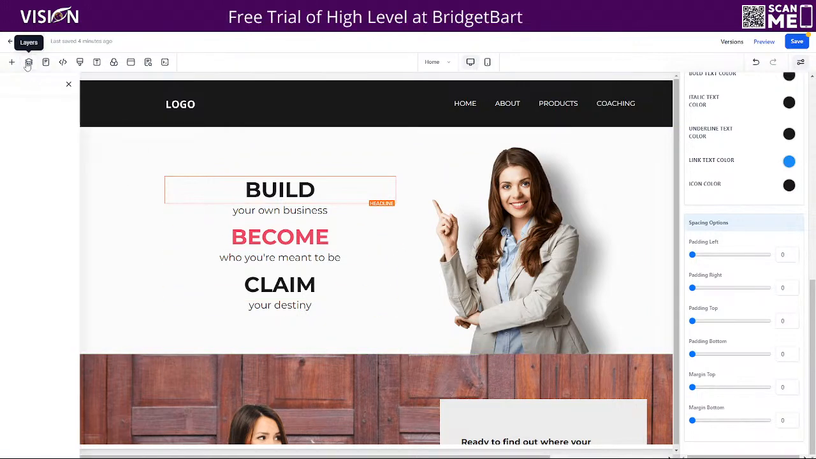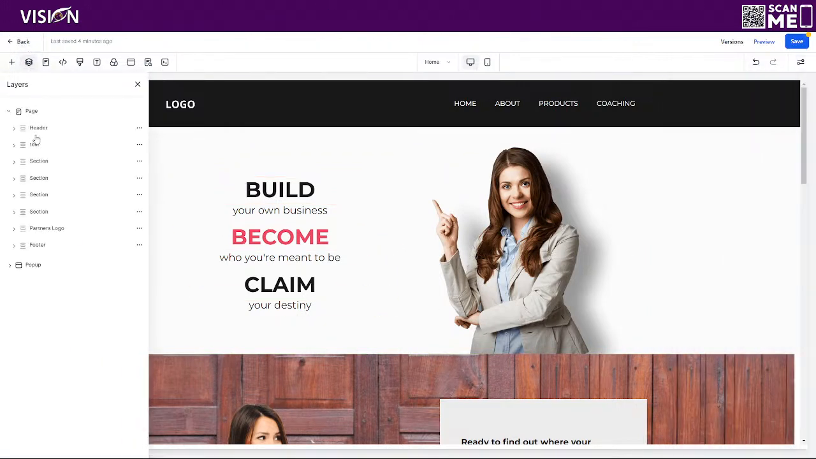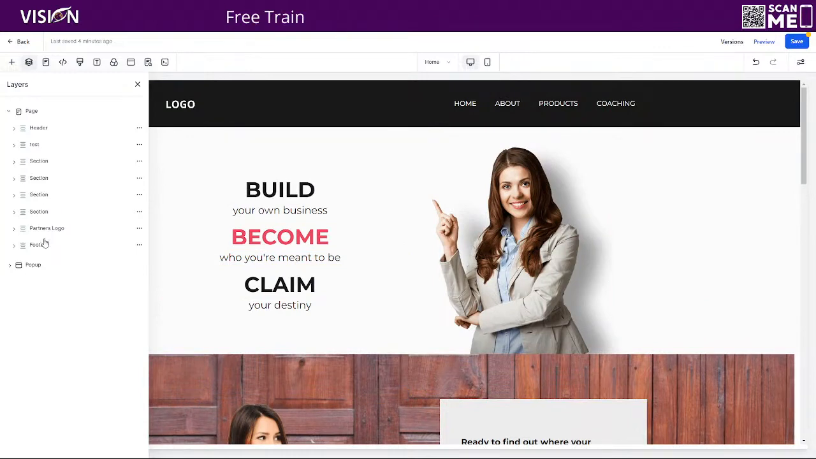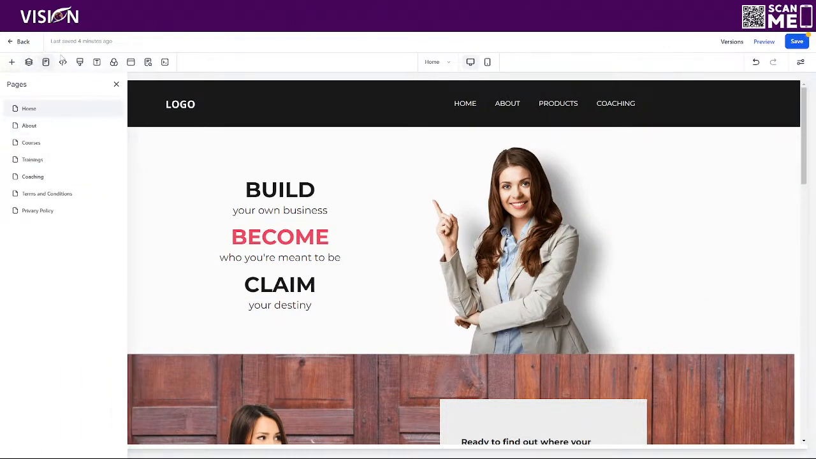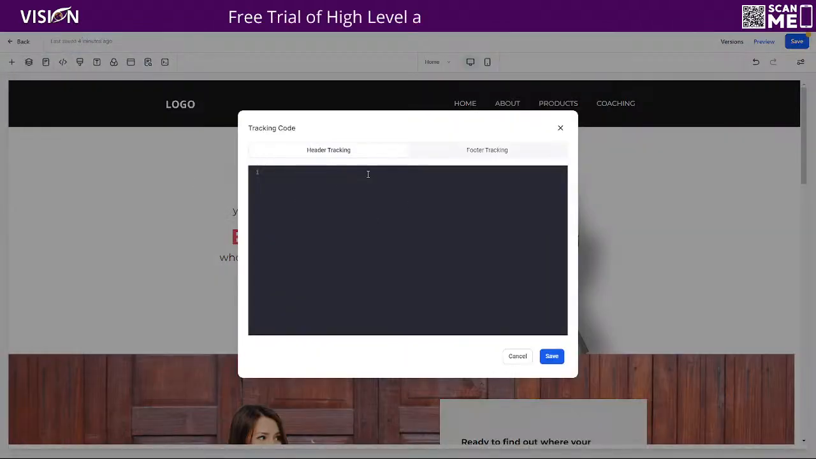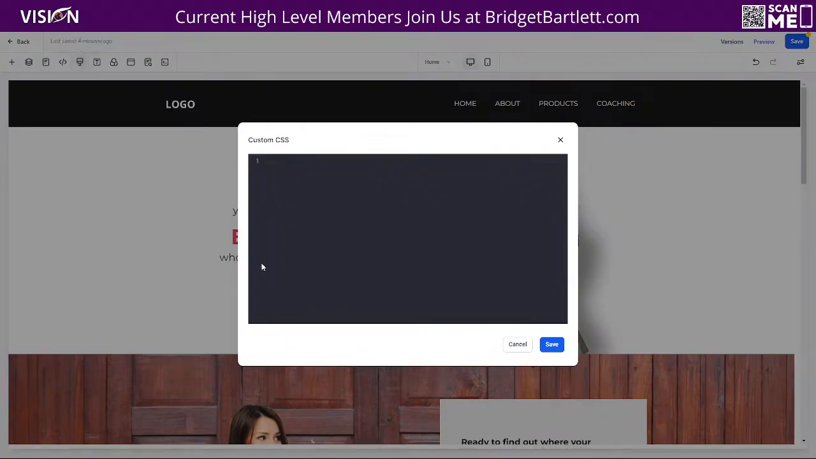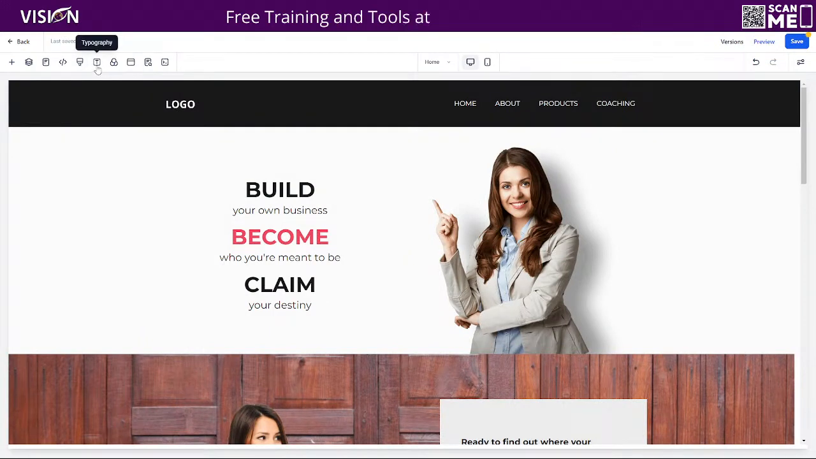Now, you also have layers here. So this is really helpful if you want to rearrange different sections of your page. You may decide that you want to do that for whatever reason. You also can toggle in between the pages here. If you have different tracking codes, the header and the footer tracking codes, you can add there really easily. You can also click here to add custom CSS. You just paste it into the box if you're familiar with that.